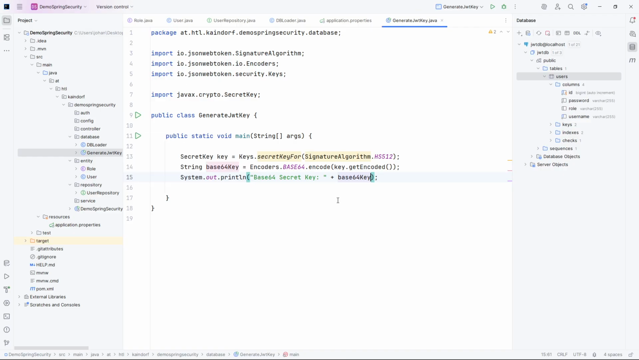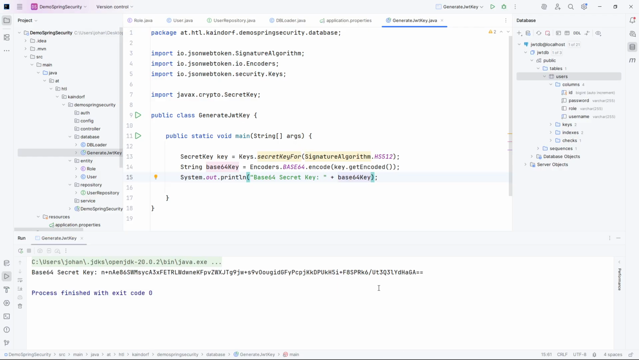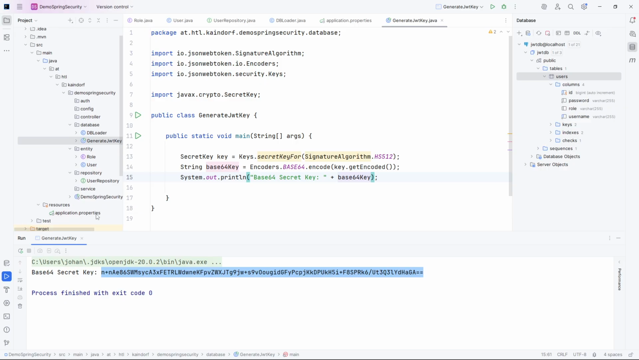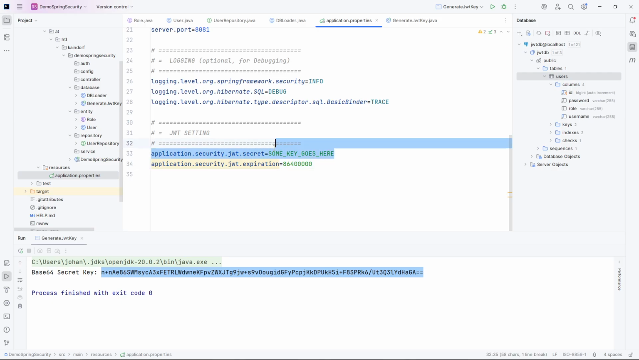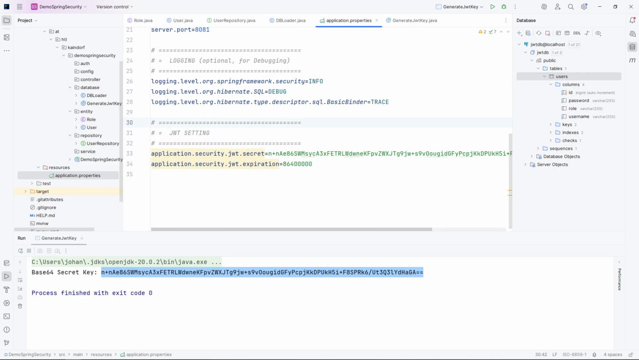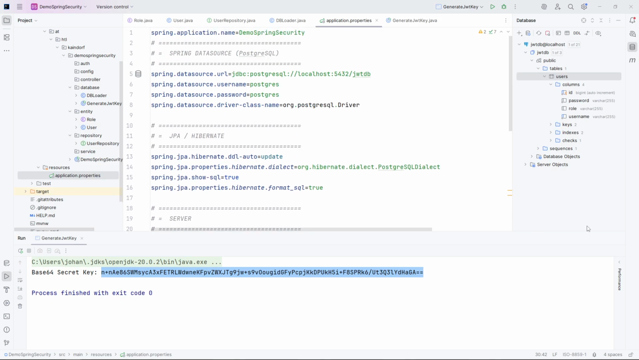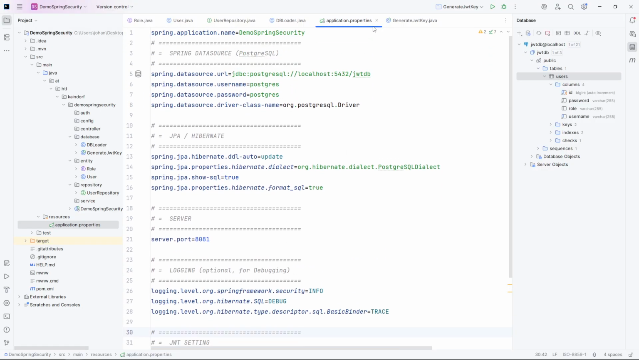Okay. At the moment, I'm not caring about these things being deprecated. I just want to create the key right now, and this is the key that we're going to receive. So we are grabbing that here, and we go to our application.properties, and we're pasting it there. This is the key that will be used later on for signing our JWT token. Good. So I think we are now really set up.